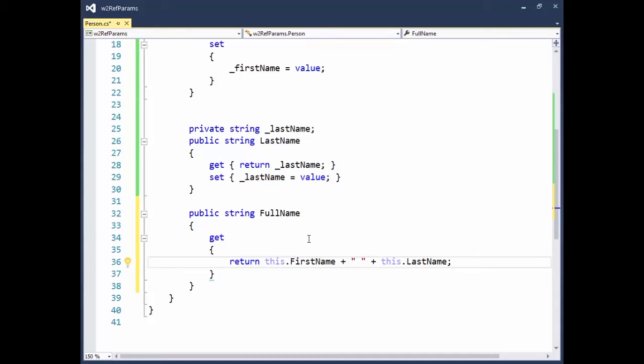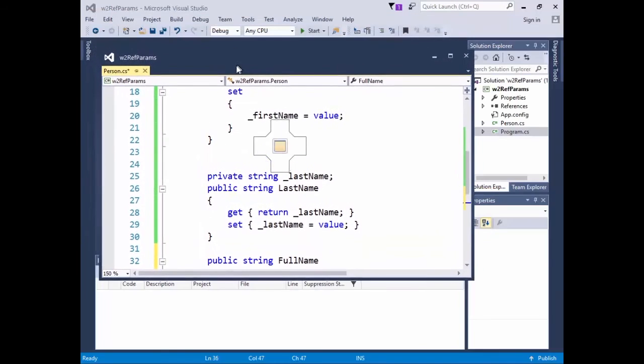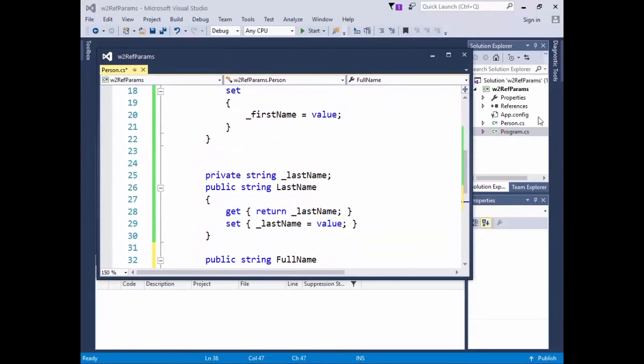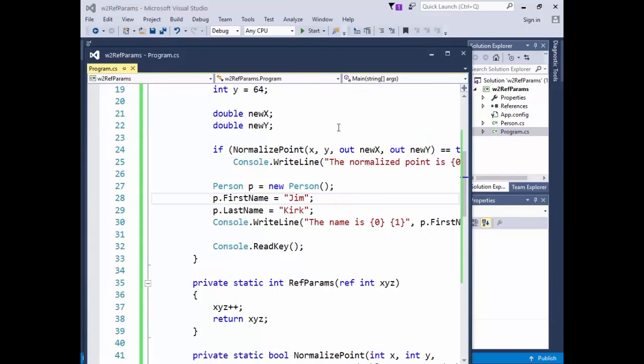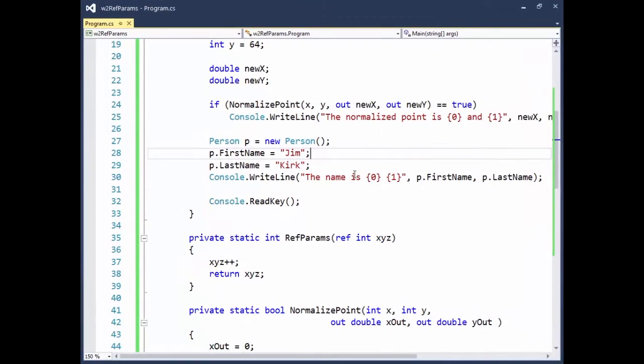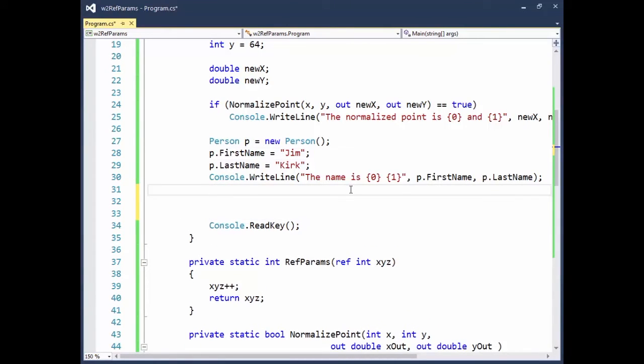So just having this get on its own is now telling the compiler that this is read-only. So I cannot overwrite this value. And to prove that, let's actually try that out. Let's go into main and try and play with this value here. So what I could try saying here is p dot full name.